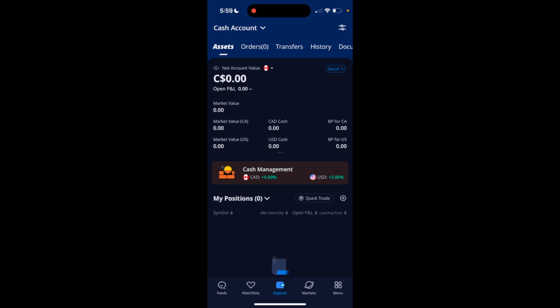So in this Webull tutorial video, I am going to be showing you guys how to have a dark theme background here on your Webull account in the Webull application. So the first thing you have to do is open up your Webull account.